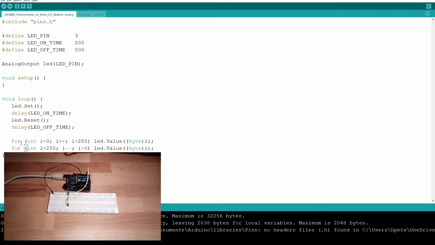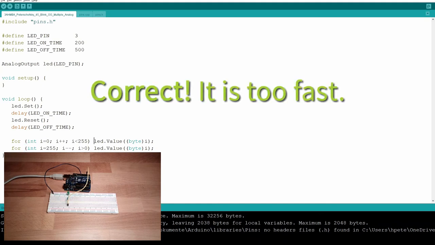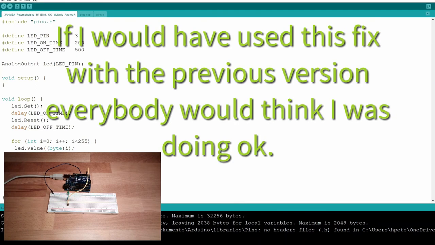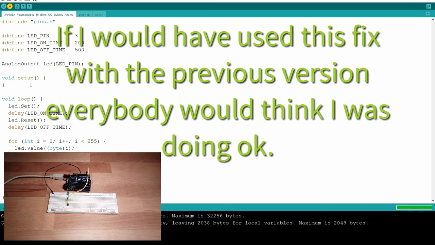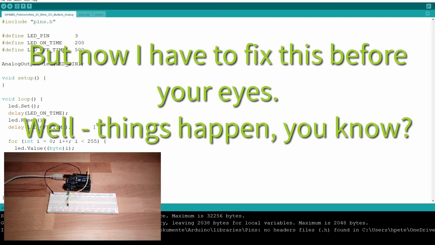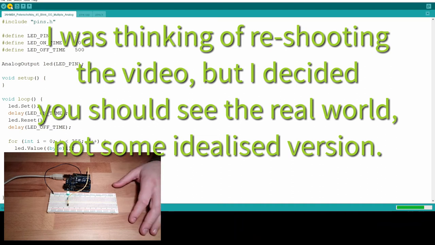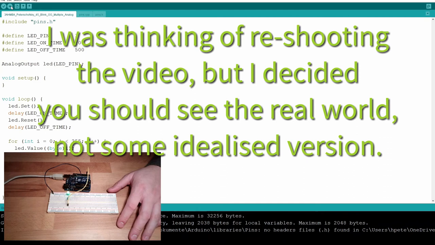Why is that? Because it's too fast, simply. So I have to delay here. I will delay 10. See? Working. Analog outputs are working. They are working as digital, they are working as analog. Good.